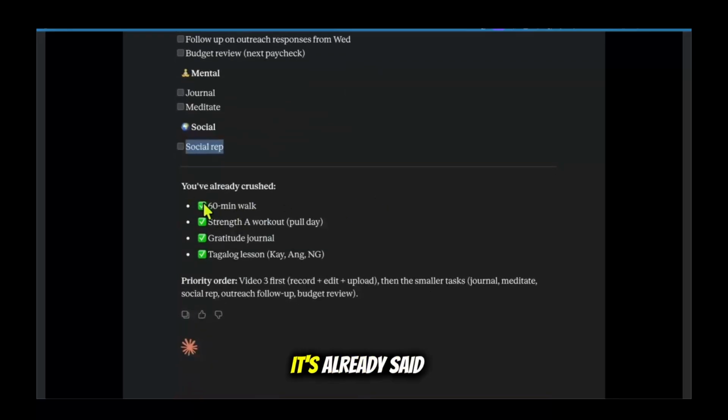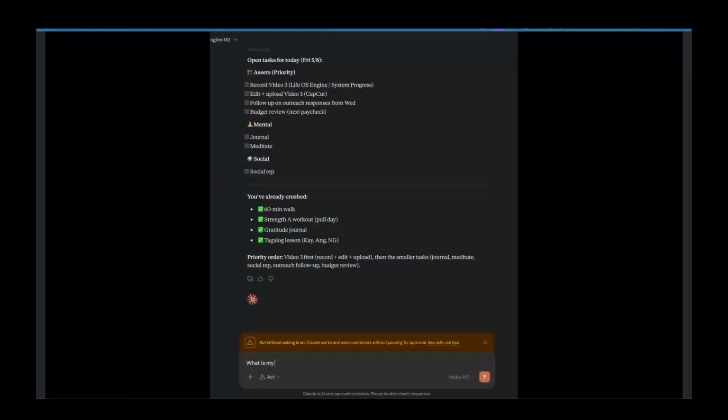And as you can see here, it's already said, you've already crushed a 60-minute walk. I've done my workout, I've done my gratitude journal, and I've done my Tagalog lesson. So this is my daily engine. Let's say, what does my workout for tomorrow look like?